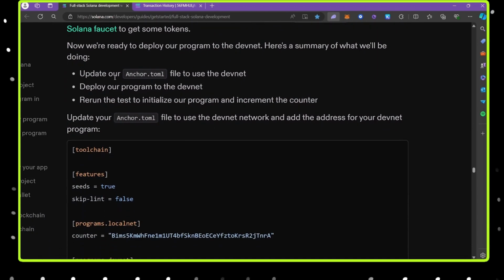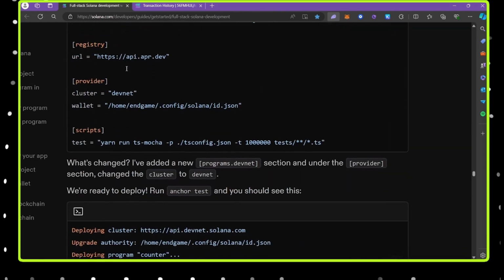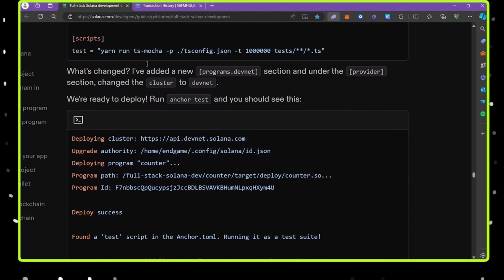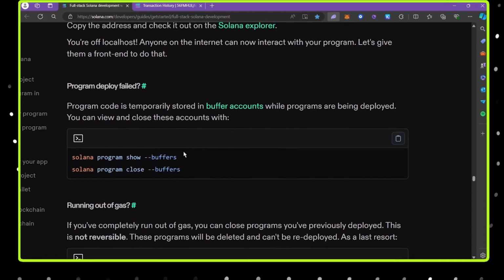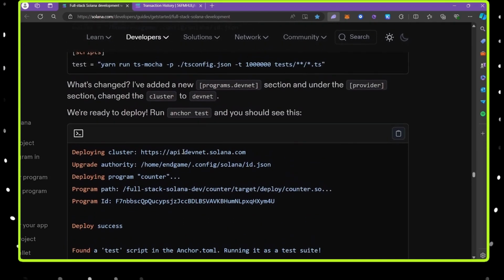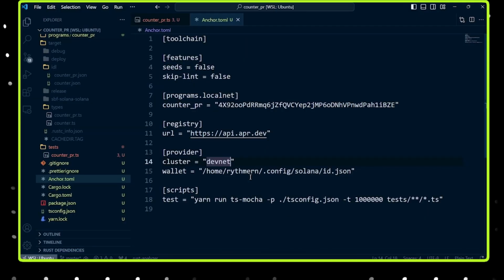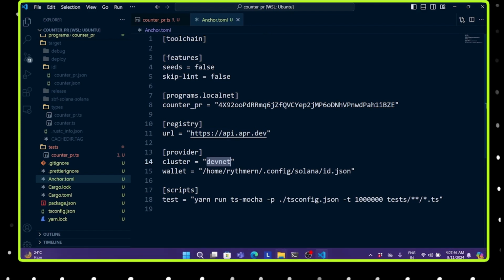If needed, we'll update our anchor.toml file, then deploy our program to Devnet, and then we can run the test to initialize our program and increment the counter, right? So we'll just go ahead and deploy it. If we want to deploy it to Devnet, we just need to change this cluster from localnet to Devnet. It will automatically get the registry URL and all of that, right?